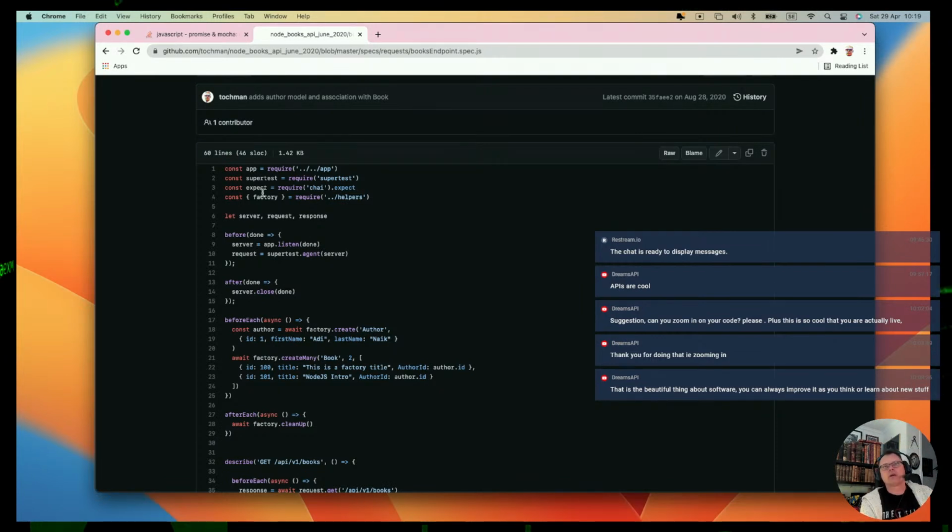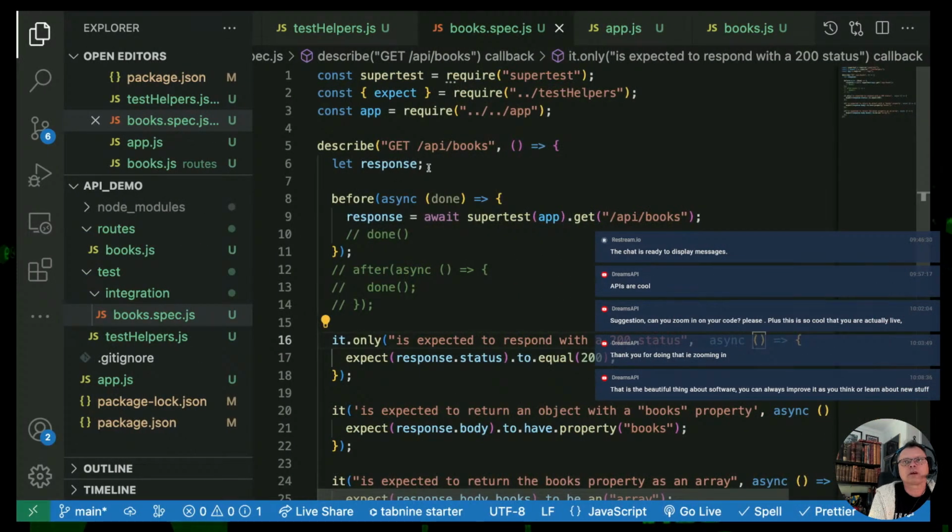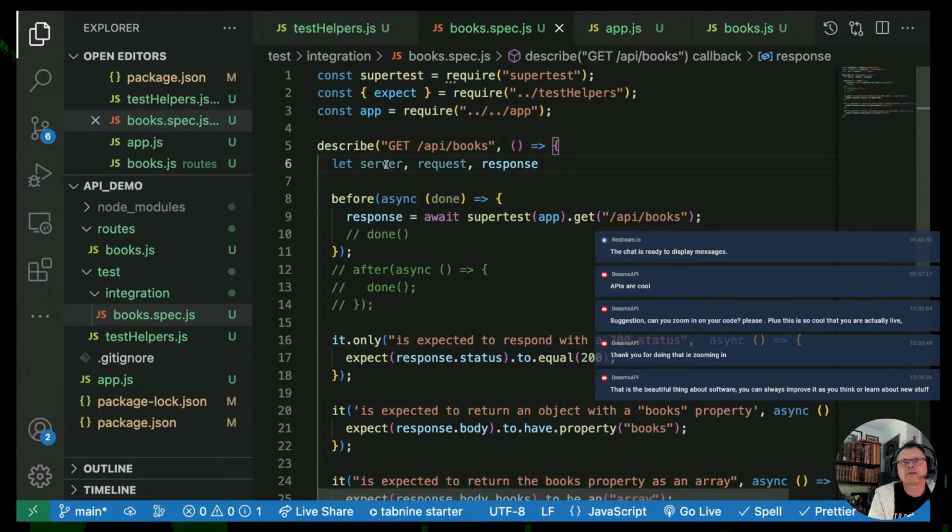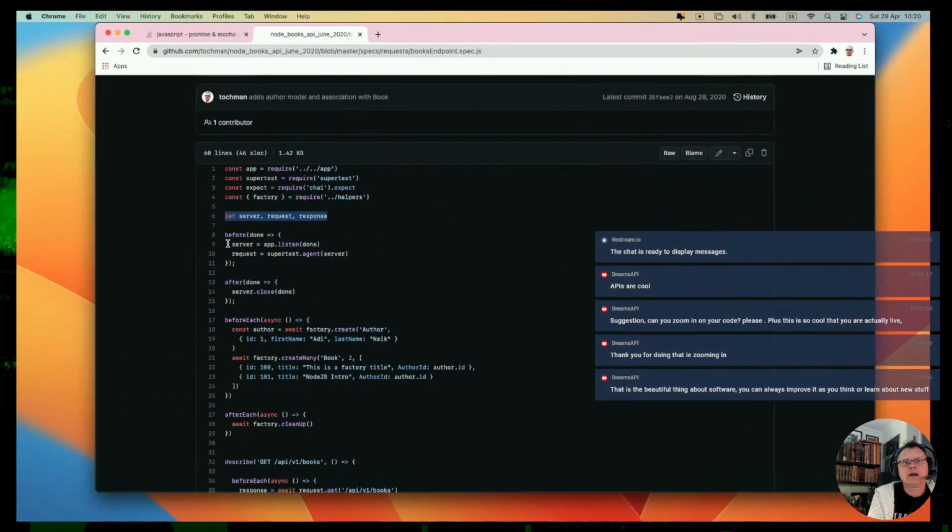Okay, I understand. So we could create a server, and then we can listen for the server. It's not enough that we are passing this in. You know what? I'm going to be a bit lazy, and we're just going to copy this code. So we create both server and request, right? And then here in the before block, we create the server by listening to the app.